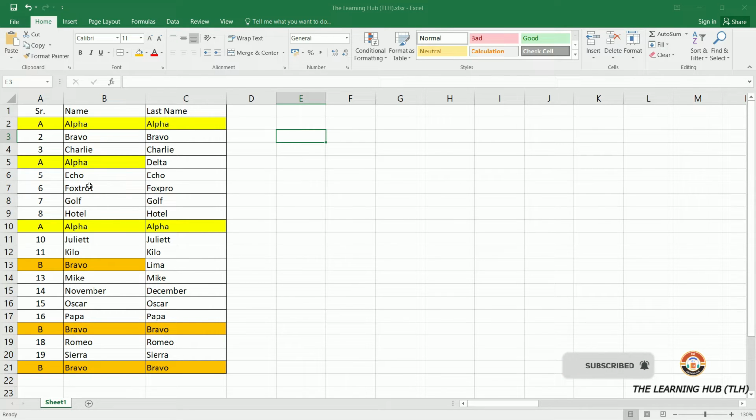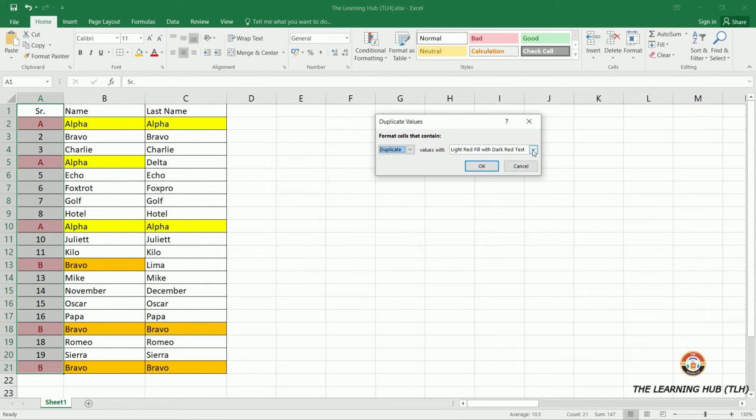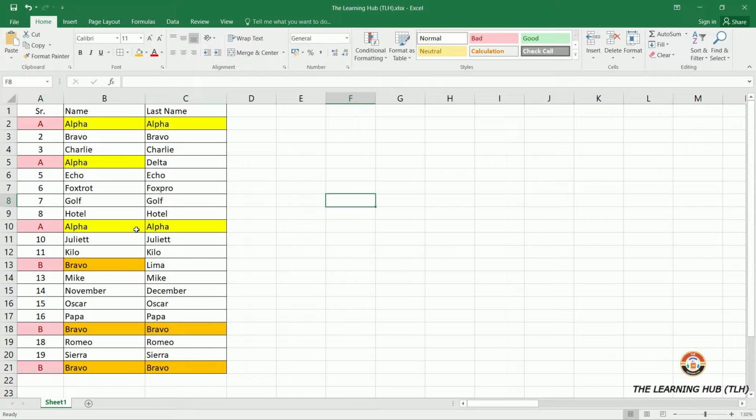We will cover a couple of use cases. If you select your data and go to the Home menu, you will see the option called Conditional Formatting. Then the first option is Highlight Cell Rules, and then click on the last option which says Duplicate Values. Here you can choose the color of your choice. The default color is light red, and once you click OK, it will mark all the values which are coming more than one time.